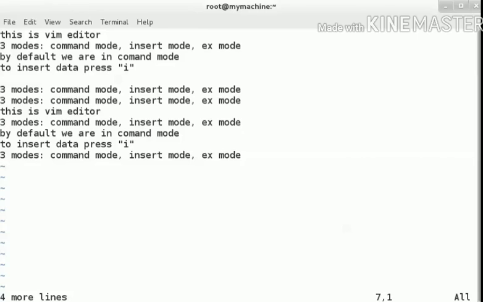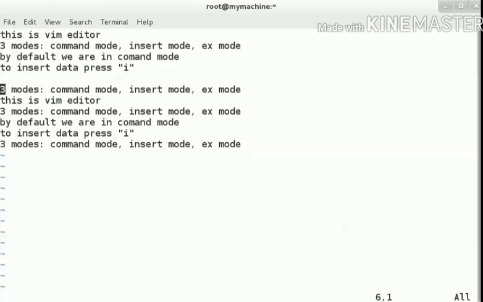Now, next thing is, how do we delete some text? If you want to cut or you want to delete the text, then for that, you need to go to that line and you need to press DD. Now I pressed DD, that deleted the line on which the caret was blinking. In the same way, if you want to delete multiple lines, then you need to press that digit and then DD.